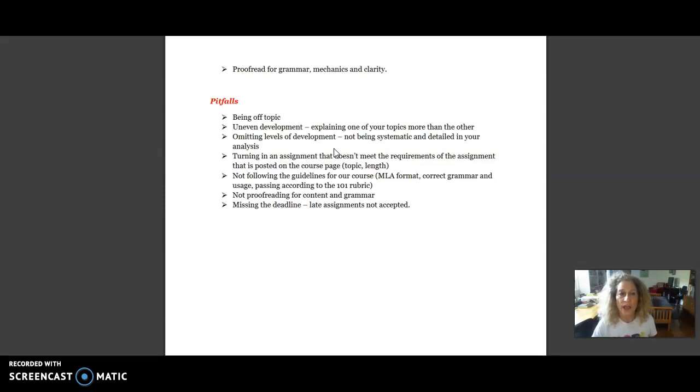And if you take a look at the essays that you read, you'll see that they provide a lot of very specific details that help you see the similarities and the differences. Make sure that you meet the requirements of the assignment, in particular the length requirement, and that you follow MLA format. And then, of course, correct grammar and usage, following the 101 rubric that is in our syllabus. Make sure you proofread, and please don't miss deadlines.